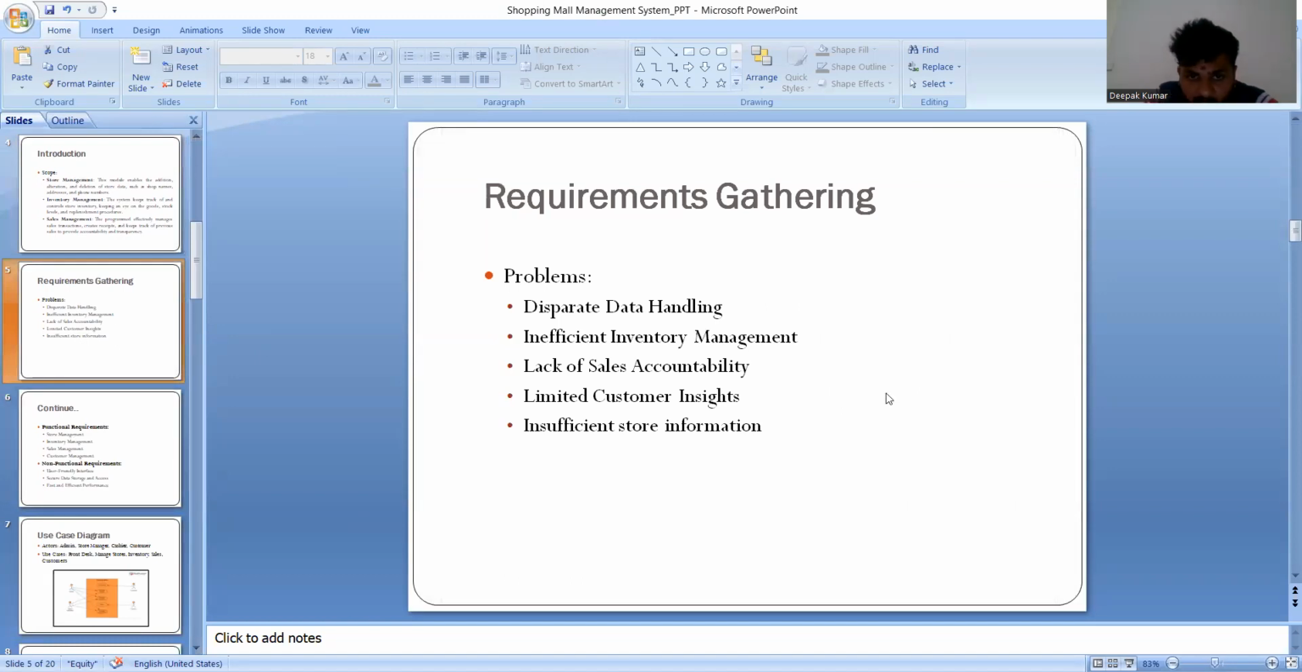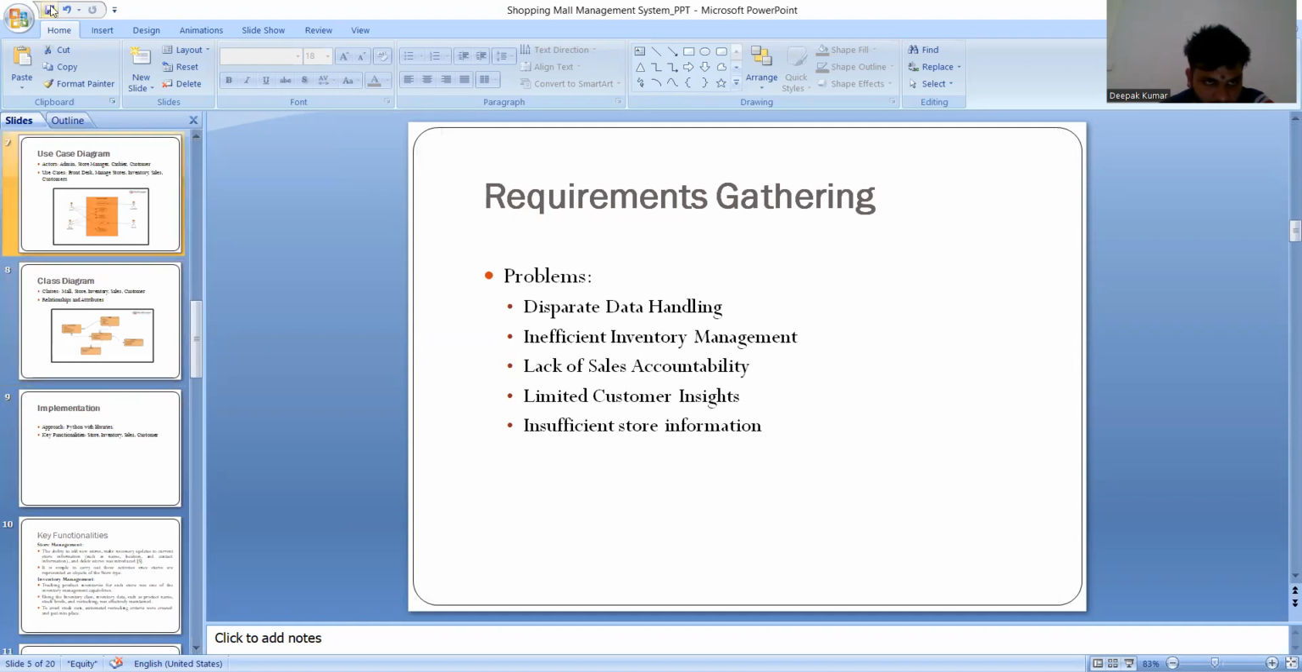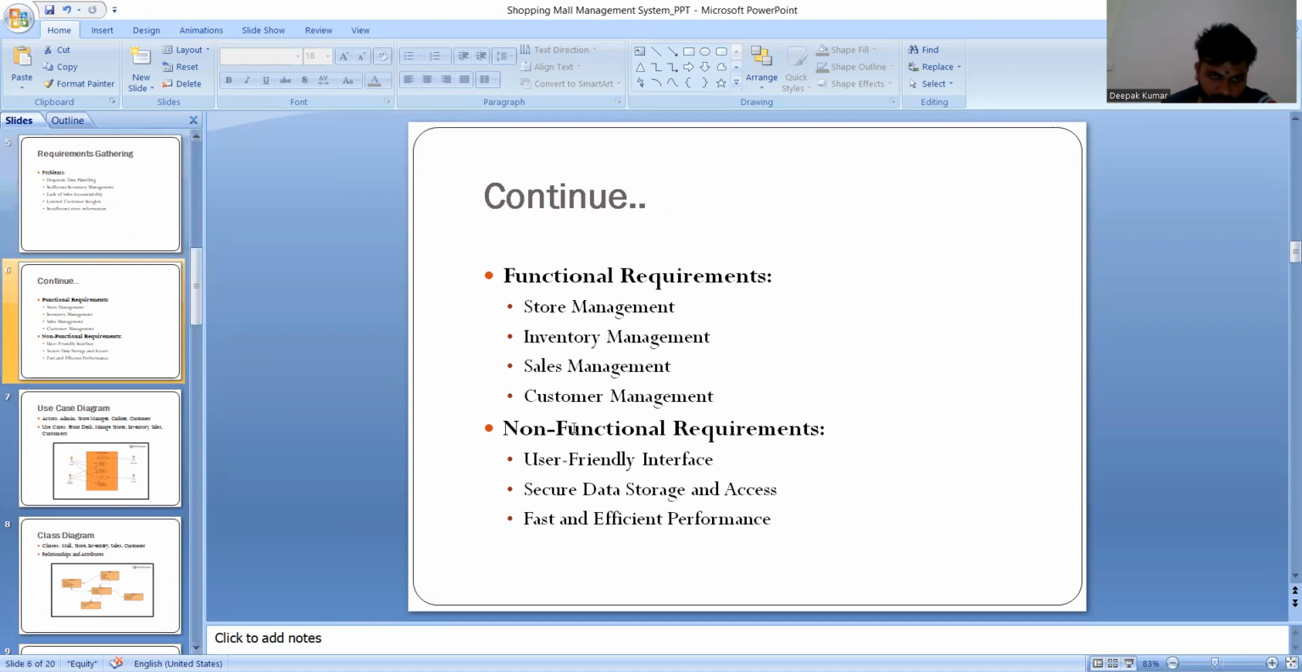Problems: disparate data handling, inefficient inventory management, lack of sales accountability, limited customer insights, inefficient store information. Moving to the next slide, functional requirements. There are many points: store management, inventory management, sales management, customer management. Non-functional requirements: a user-friendly interface, secure data storage and access, fast and efficient performance.